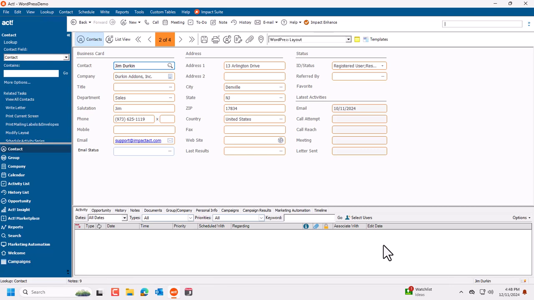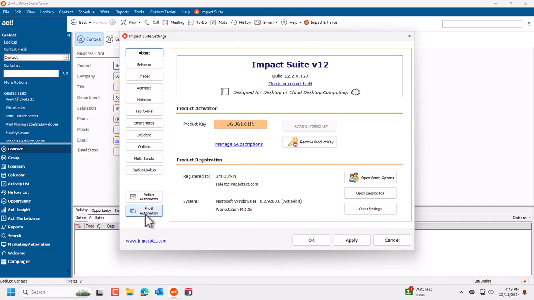Thank you for watching this short video of our new feature, how to use your WordPress site to send emails using Impact. Impact is now connected to your WordPress site. So again, this is a quick video. We're going to go through it here.